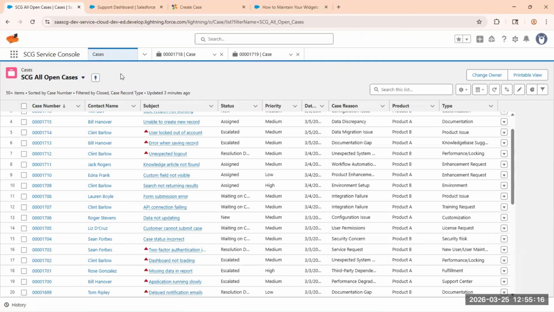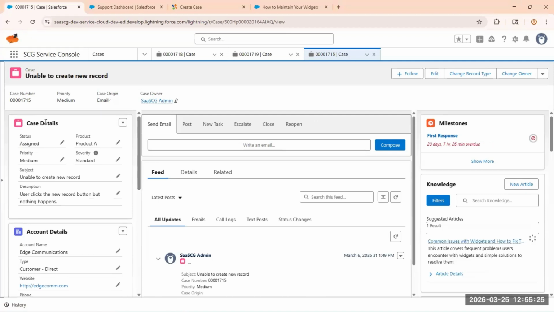Now that we've seen how cases are handled end to end, let's look at how performance is tracked through service level agreements and milestones. We keep SLAs simple and focused on what actually matters: first response time and resolution time. Right here on the case, you can see both milestones being tracked in real time. And the key here, agents don't have to remember to update anything.